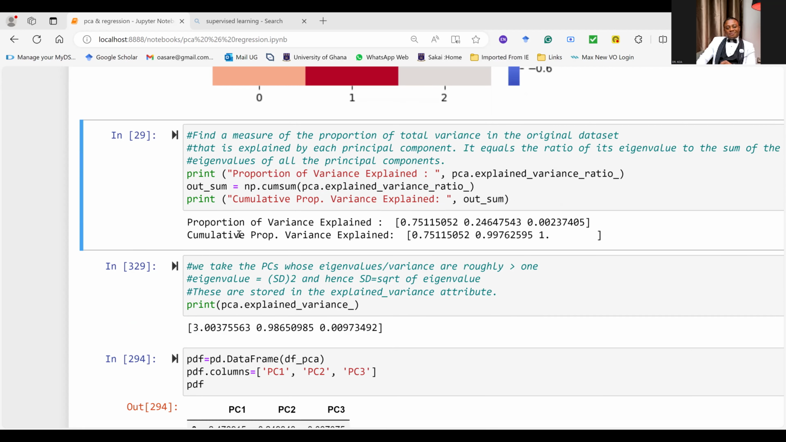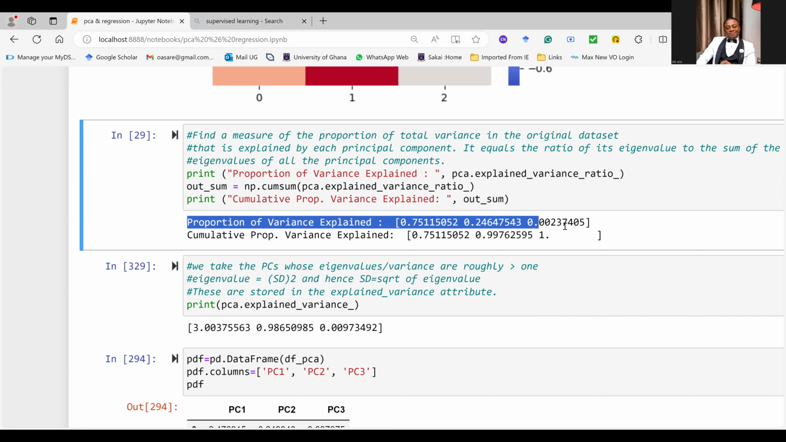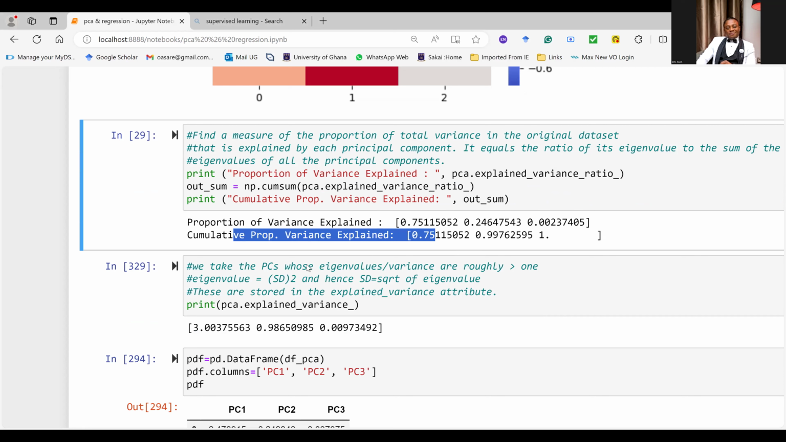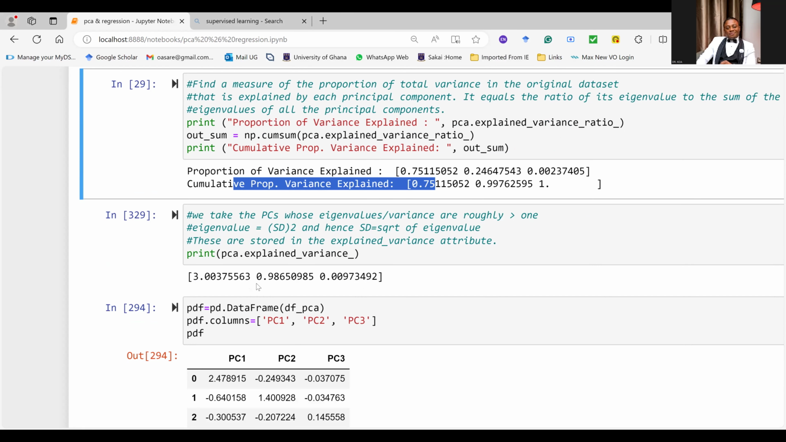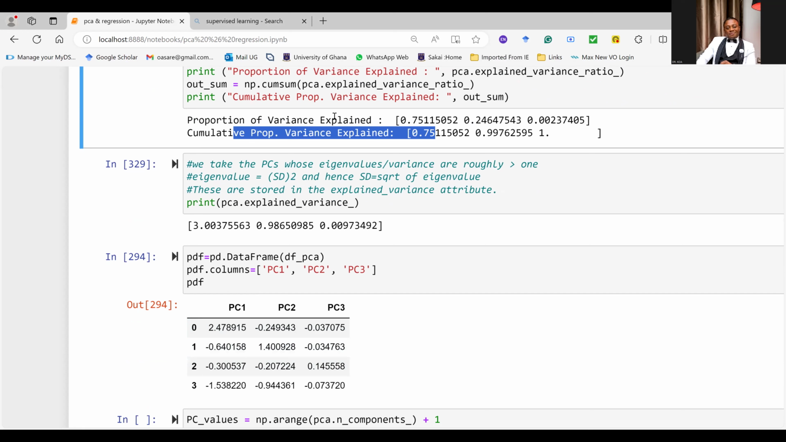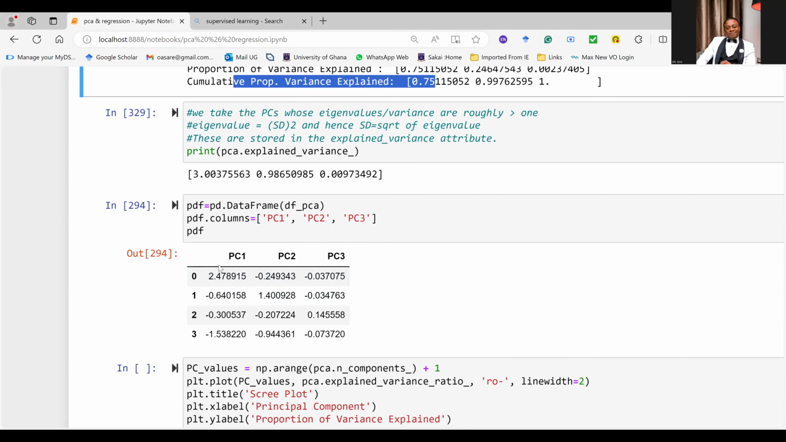All right, so you will get the proportion as well as the cumulative proportion for each one. Now, how many principal components should we select? How many? Should we select one? By the way, these are the principal components, the ones we generated in the Excel and in the notes. Okay, how we calculated for each one.